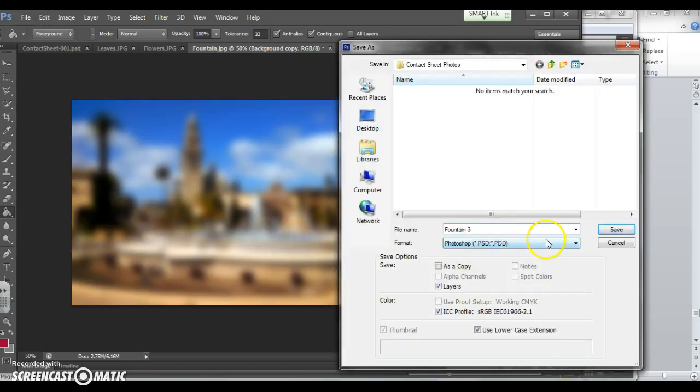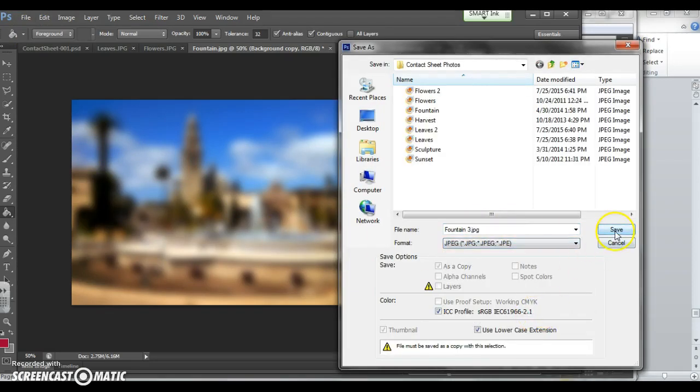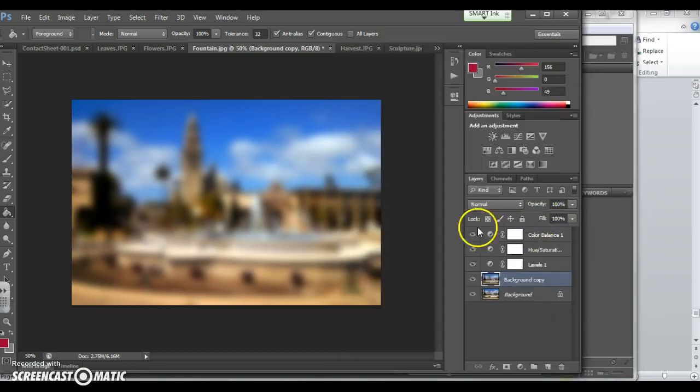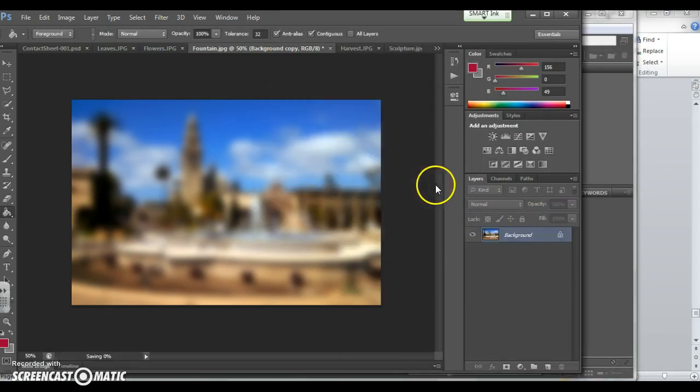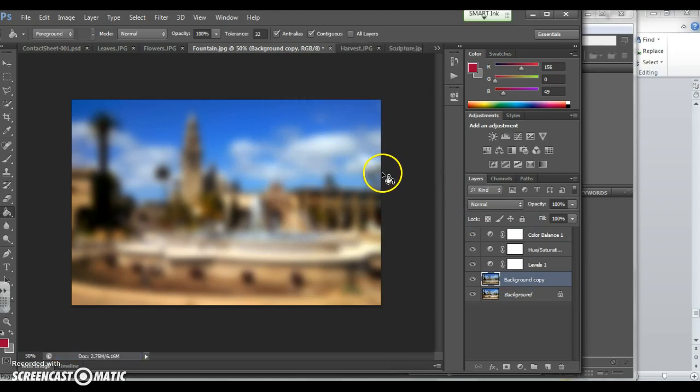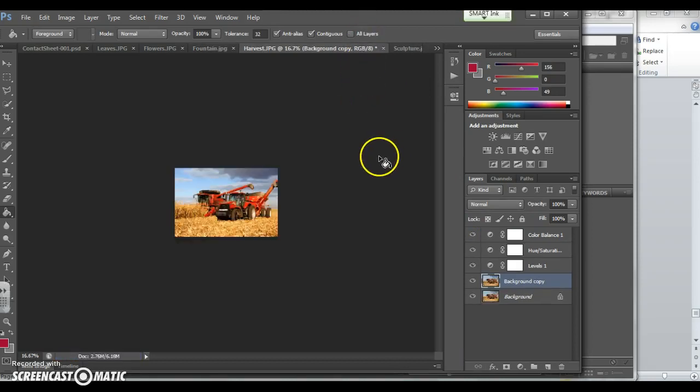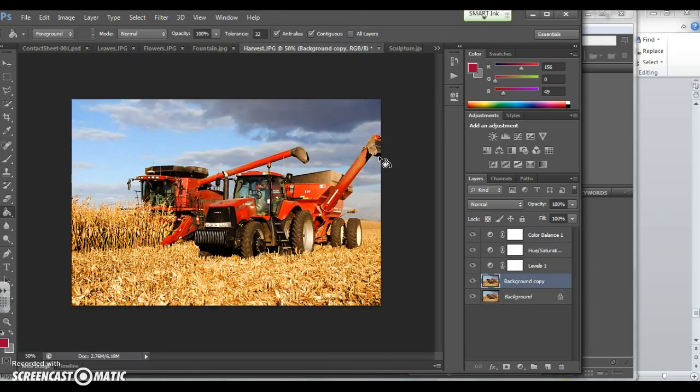And remember, I'm just going through and doing a few quick things here. You can spend a lot more time. You can add multiple effects to them. Have fun making these photos your own. This is kind of where you really get to play around with Photoshop and do some unique things.